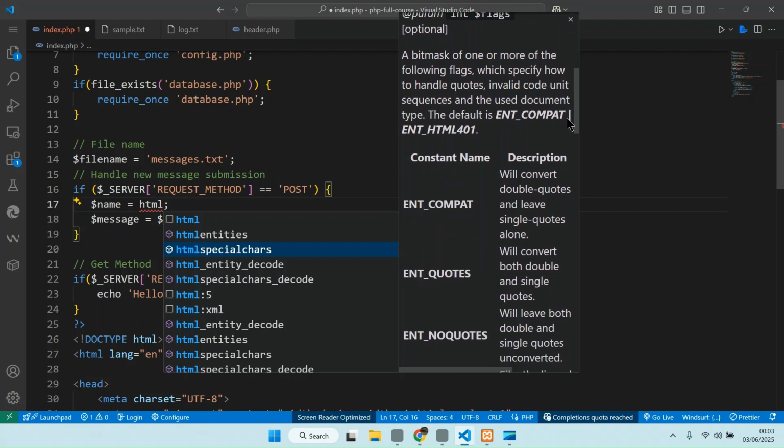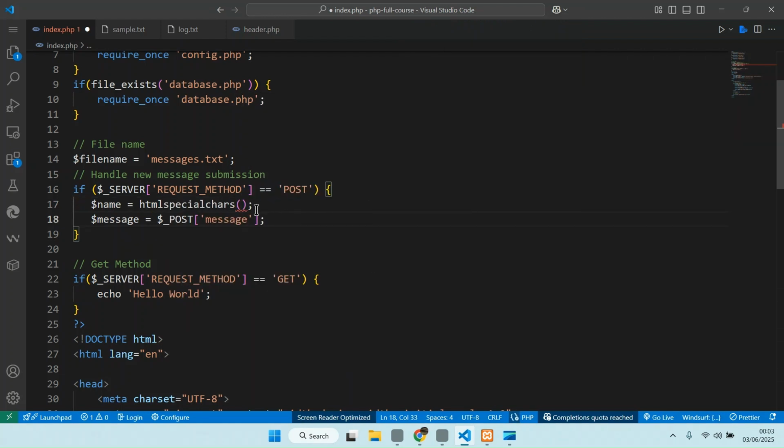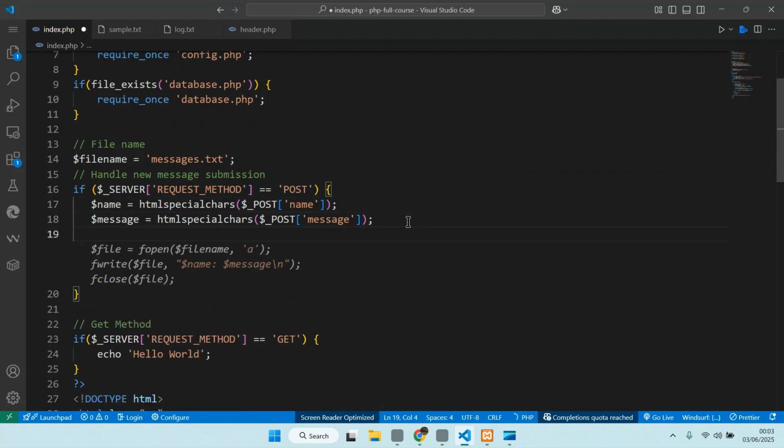Okay, I will show you what we do. So HTML special characters, and we pass name. We pass this post name. We also do the same thing here. HTML special characters, and we pass that one. I will show you once we start saving it. I'll show you how it will appear in the text, because you want to break the lines automatically.